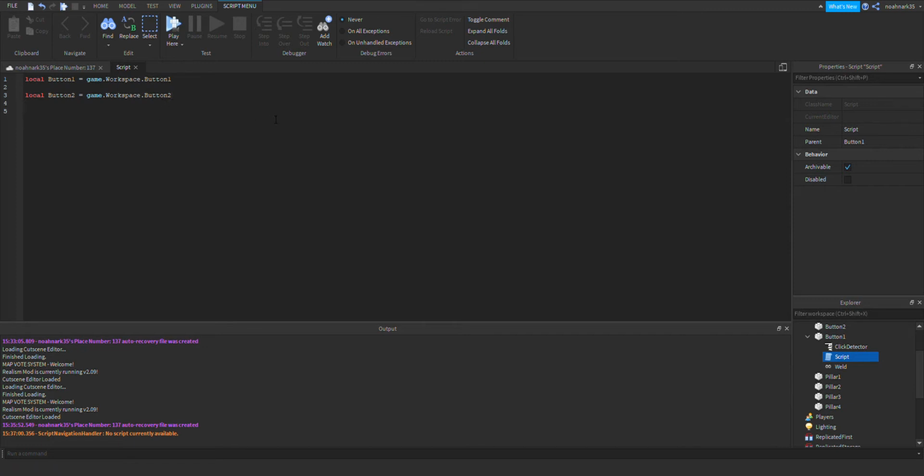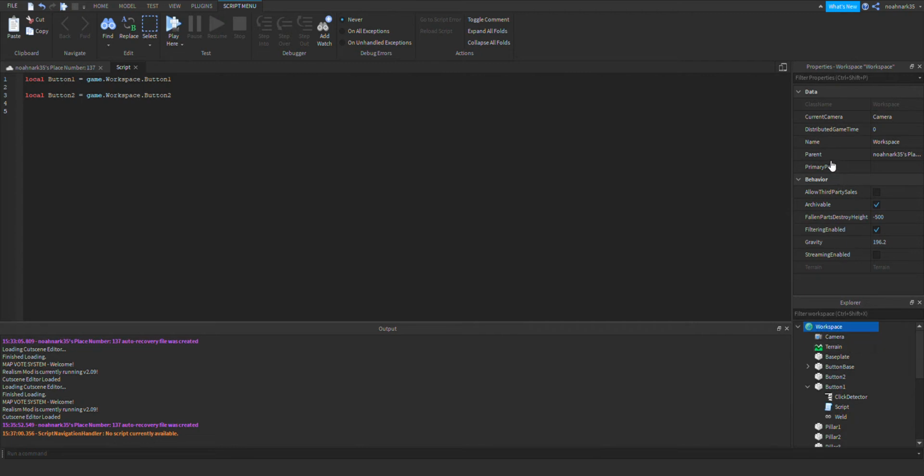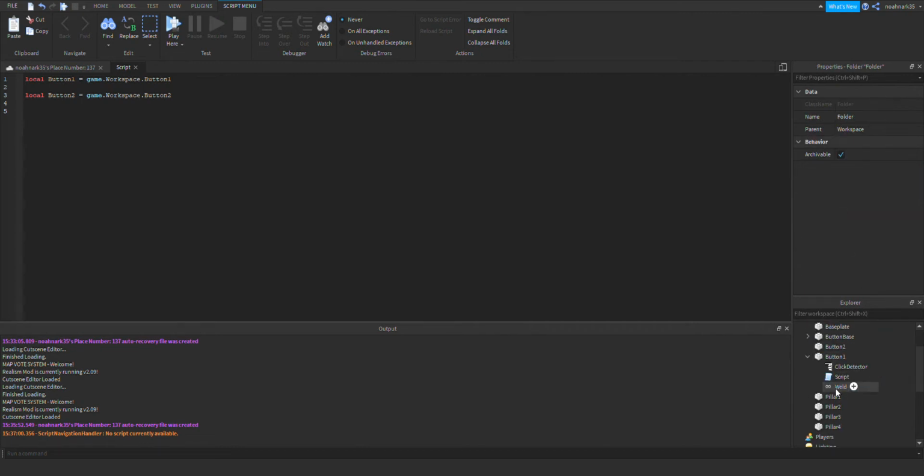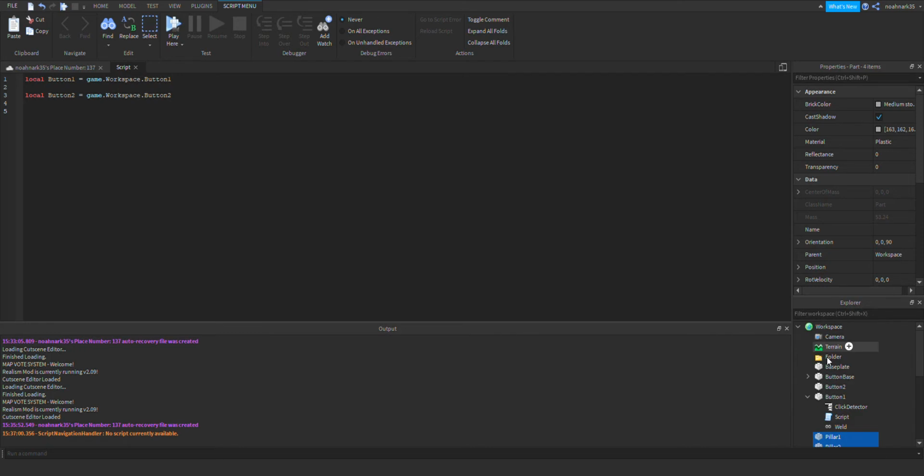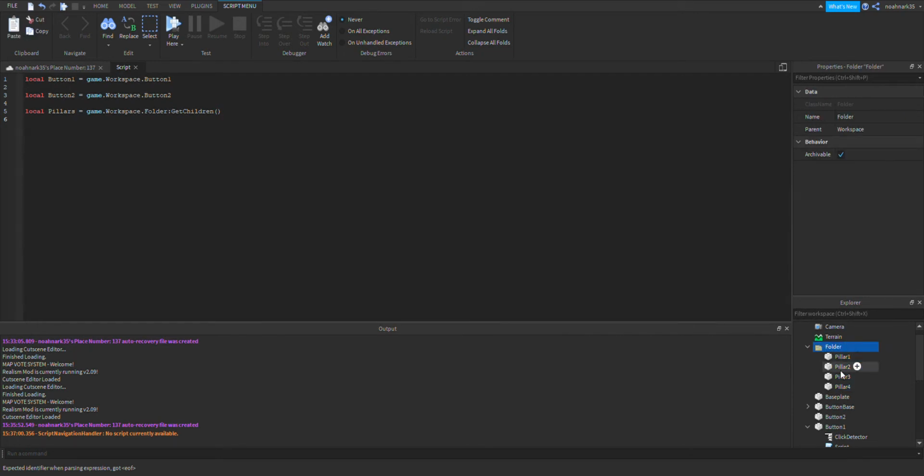Then we need to define our pillars, and instead of defining 4 variables, we can do something a bit better here. We can insert a folder and put all these in the folder. Then local pillars = game.workspace.folder:GetChildren(). What we'll do is get all of the children of this parent, which is the folder.